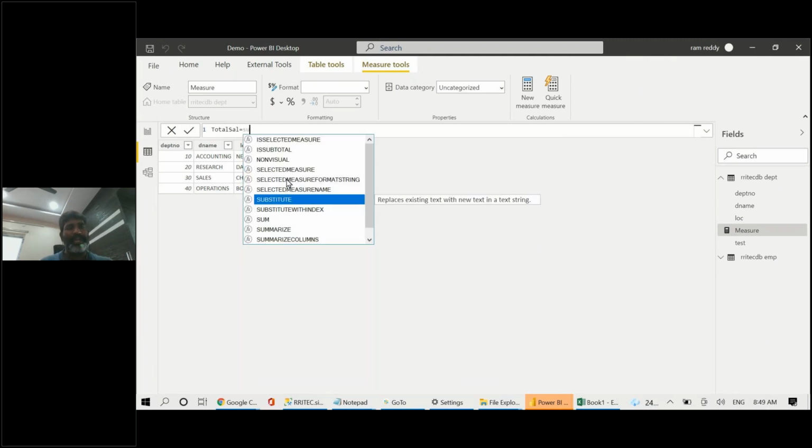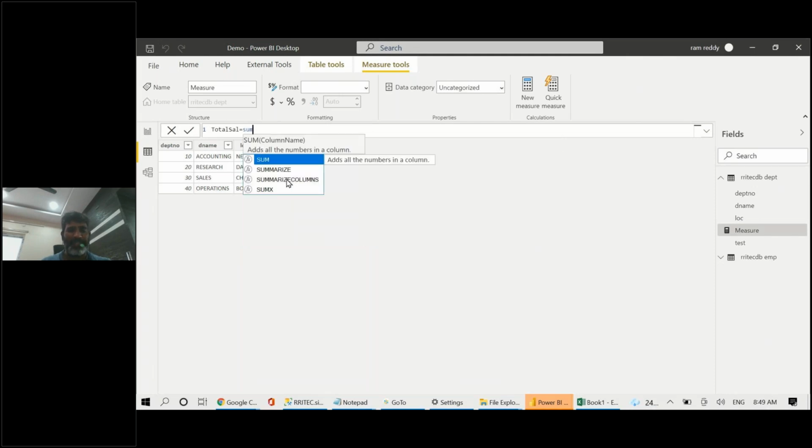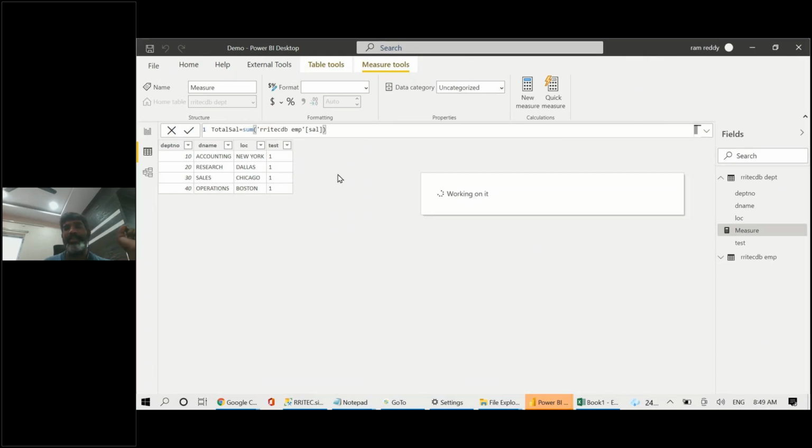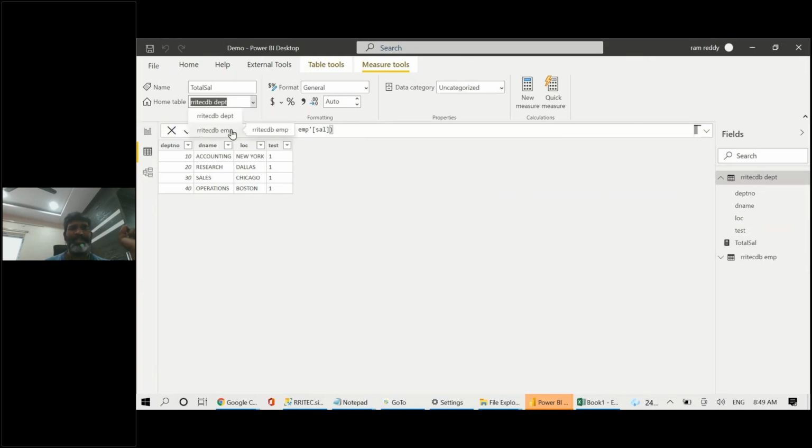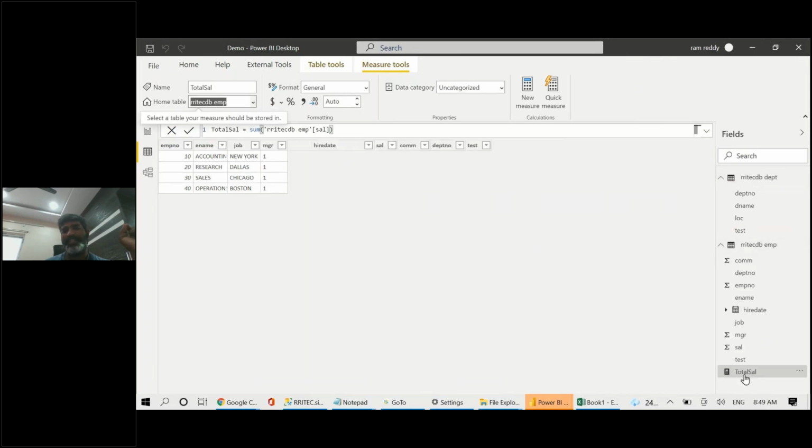First one we are doing is SUM, that is the one I want. I am doing the sum. Sum of the column called the Salary column. I am selecting the salary column. Once we did everything, press enter. We created a measure called Total Salary. As you create this measure and the home table is selected as DPT, it's created inside DPT. But I want the home table to be EMP. Let us try to change this to EMP so that the measure will be shifted from DPT to EMP. It will be shifted. Now you can notice Total Salary. And what is the symbol called?